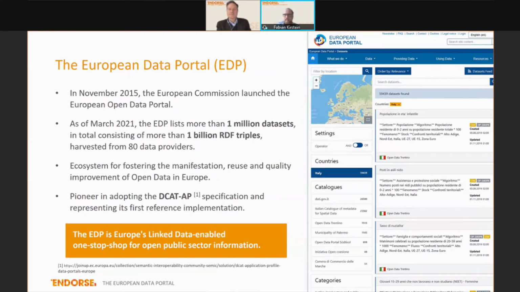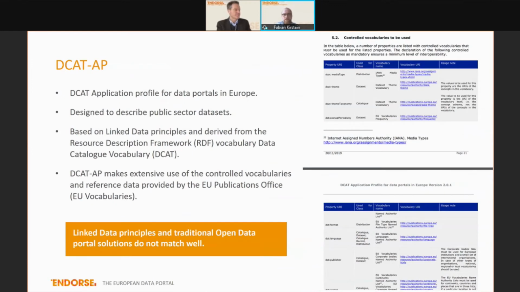On the right side, you see a screenshot of the dataset registry of the European Data Portal. DCAT-AP is an application profile of DCAT, and it is designed to describe public sector datasets in Europe. It is based on DCAT and therefore based on the Resource Description Framework. It makes extensive use of controlled vocabularies and reference data, which is provided also by the European Union Publications Office, called European Union Vocabularies. You also see an extract of the specification where, for example, there's a DCAT theme linked to a vocabulary list and so on.